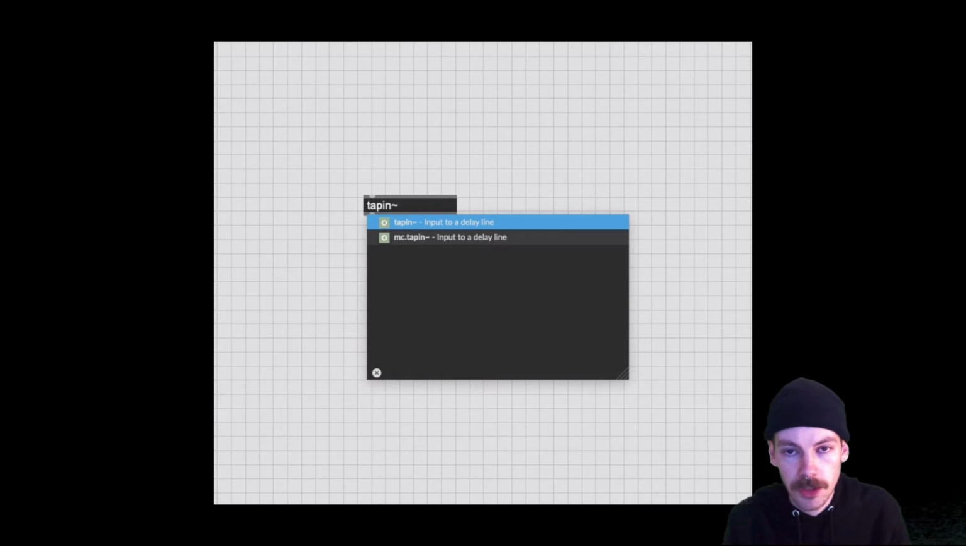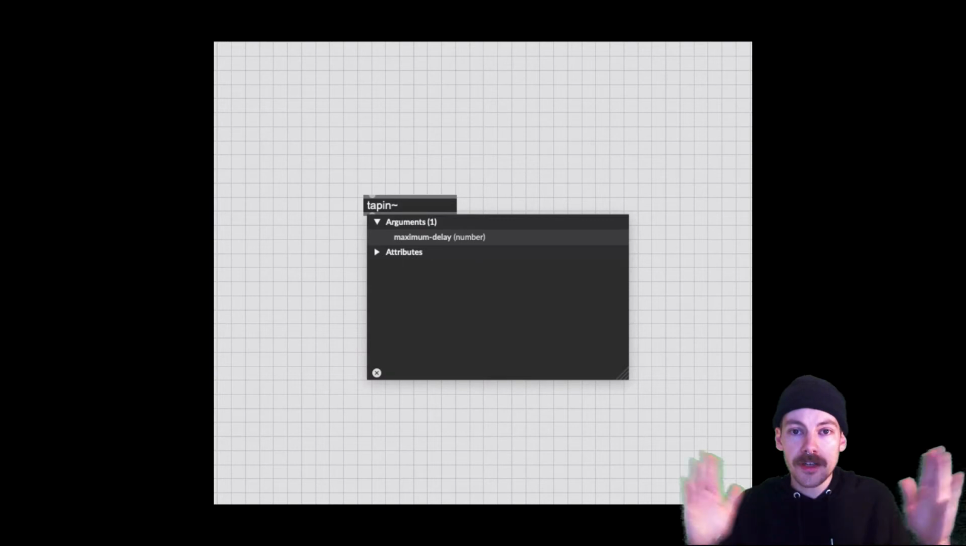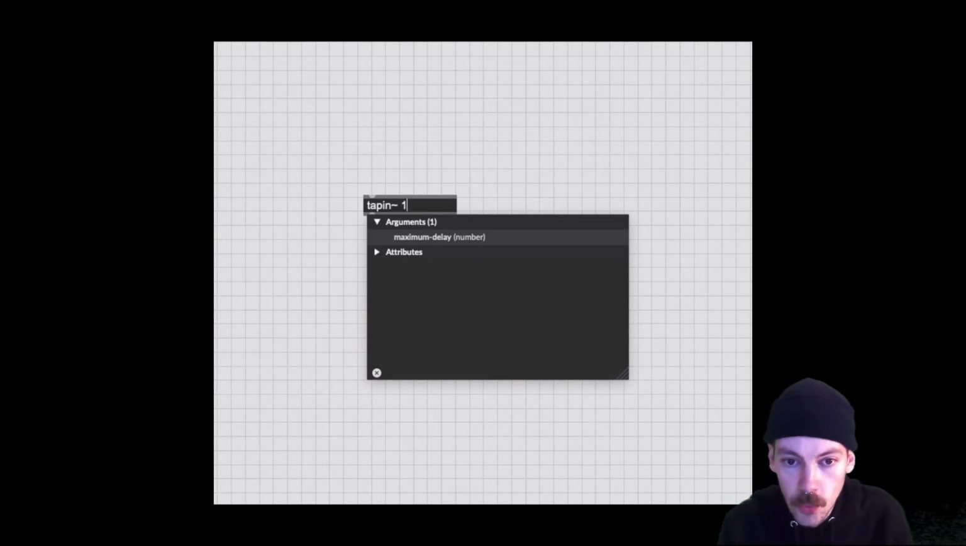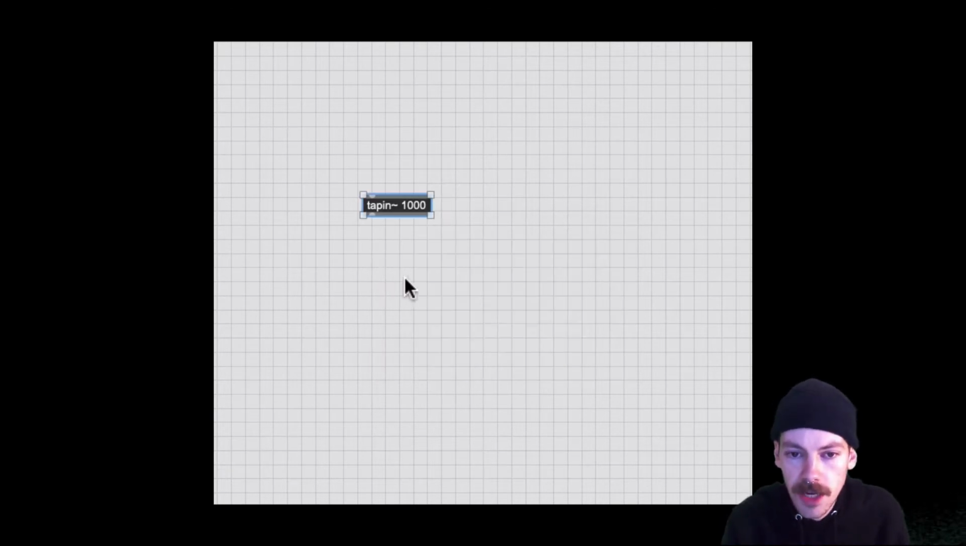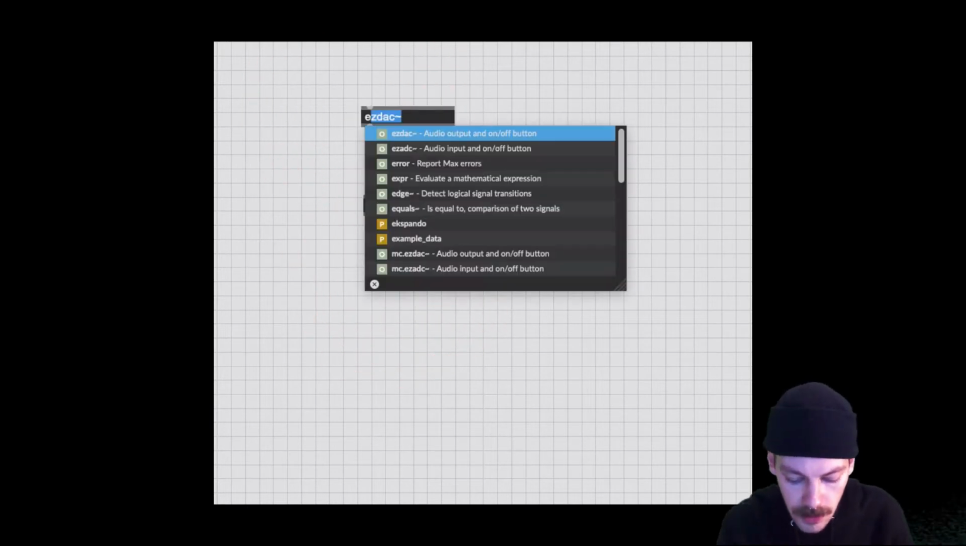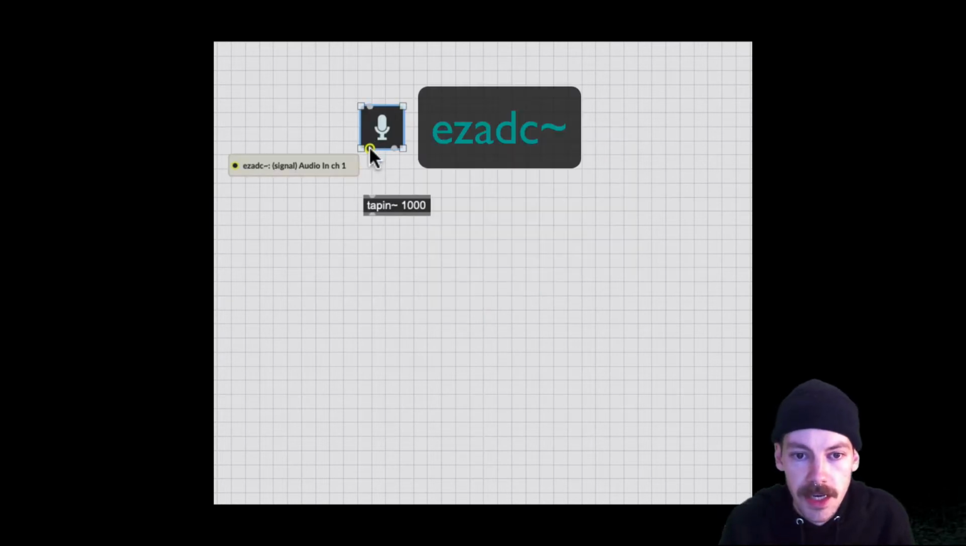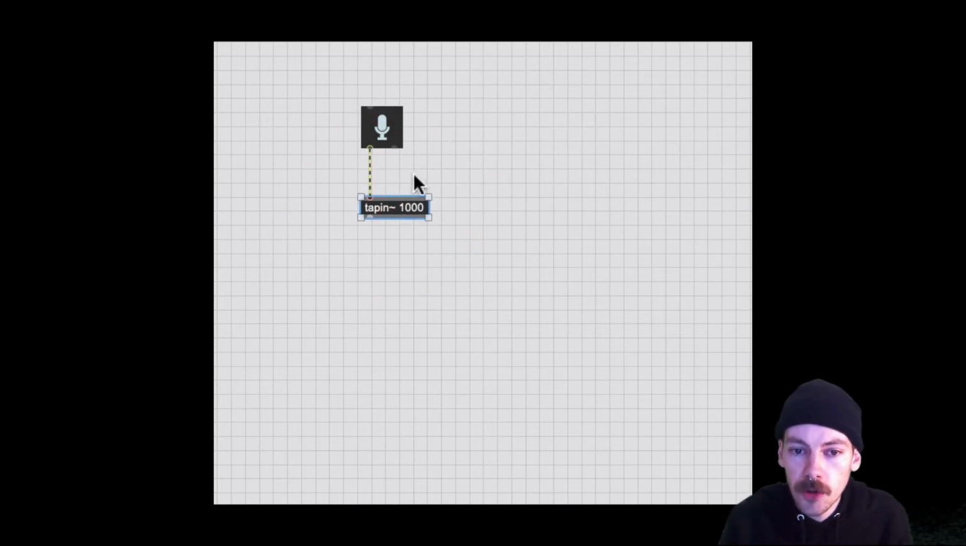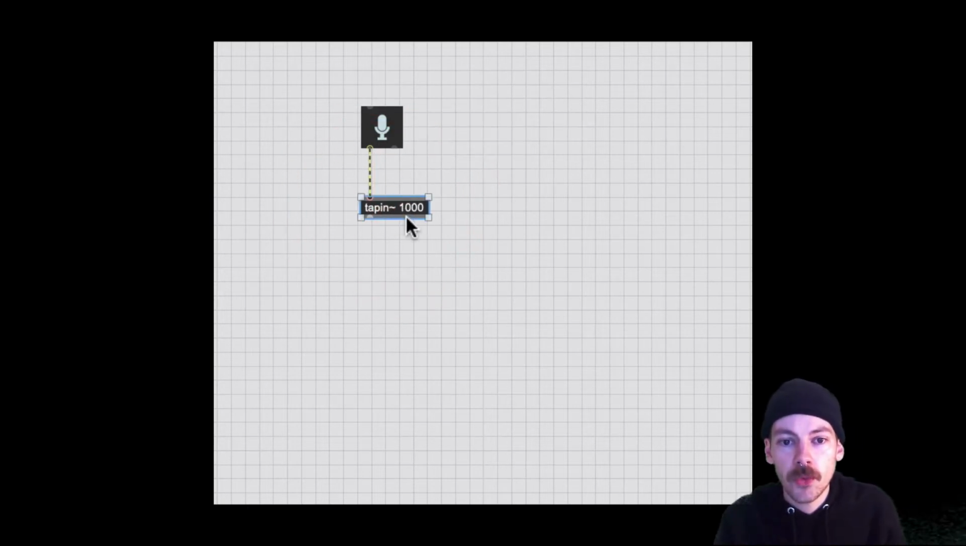So we're going to create a tap in object, and we have to specify a maximum delay number, so the size of the buffer that we want to store audio in. We're just going to start with a 1 second delay, which is 1000 milliseconds. So we create this tap in object. Now, if I take this easy ADC, which is going to record the audio from my microphone in, this object is constantly being filled with the last 1000 milliseconds of my voice speaking into the microphone.